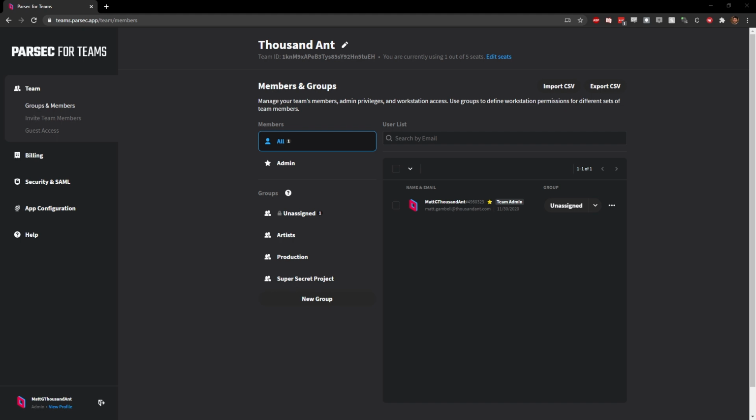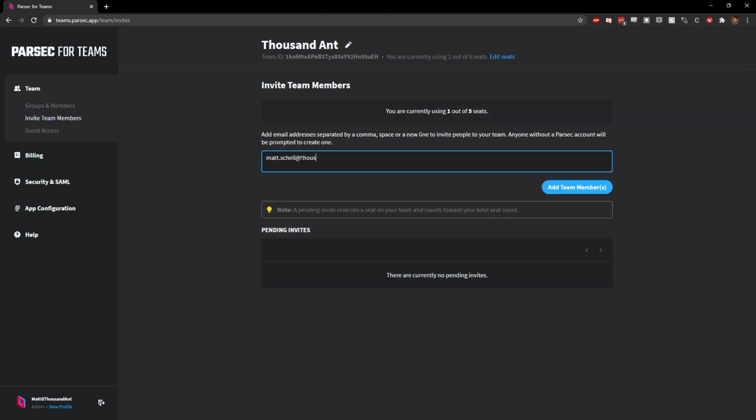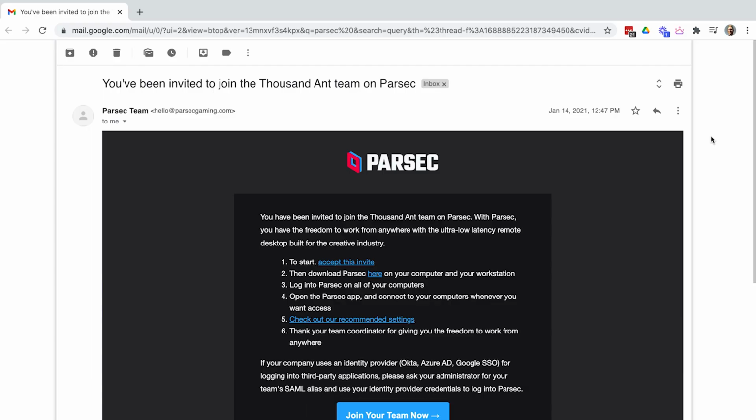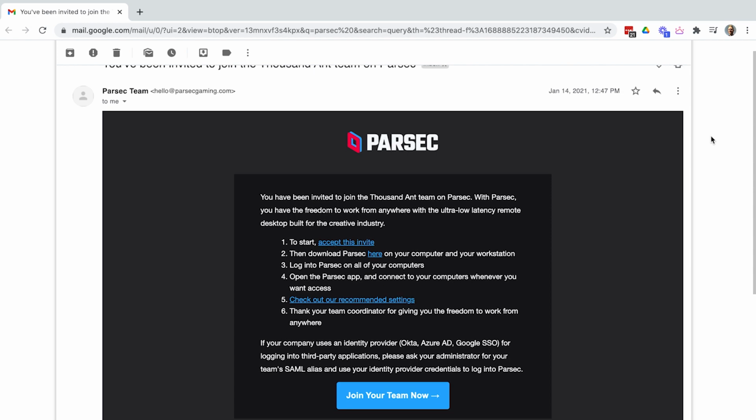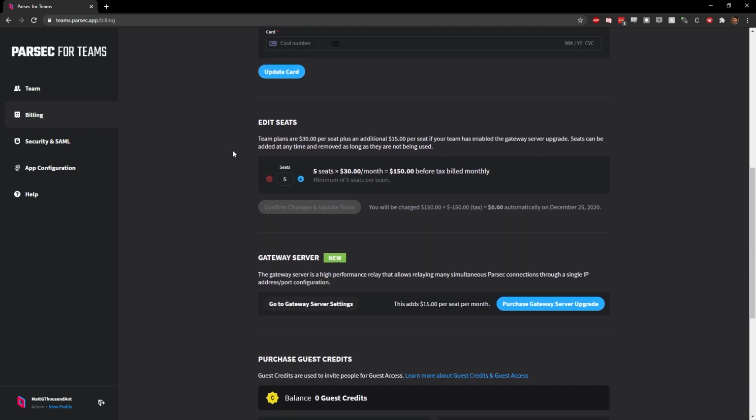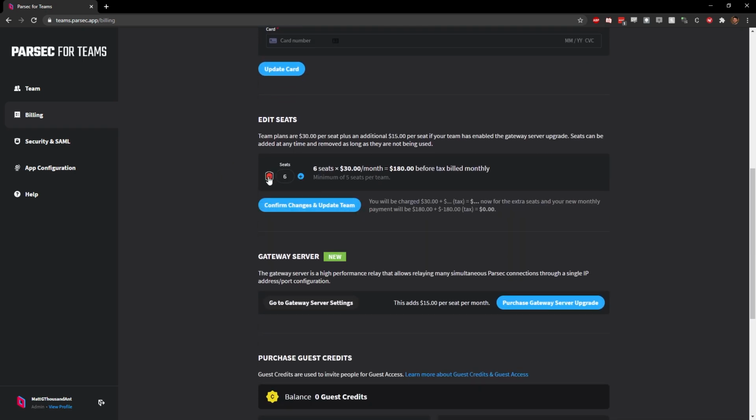Before your teammates can get started, they'll need to be invited into your team. Select Invite Team Members and add the email addresses of any team member you wish to invite into your team. Anyone without a Parsec account will be prompted to create one. Each pending invitation will reserve a seat on your team and be counted toward your total seat count. All teams have a minimum of 5 seats. You can add more at any time.